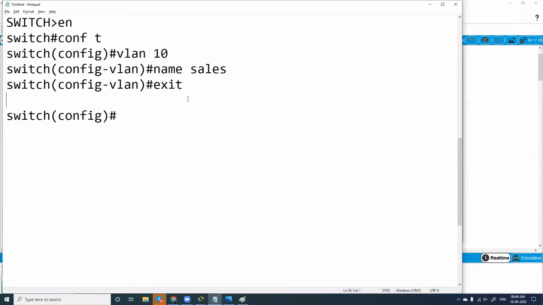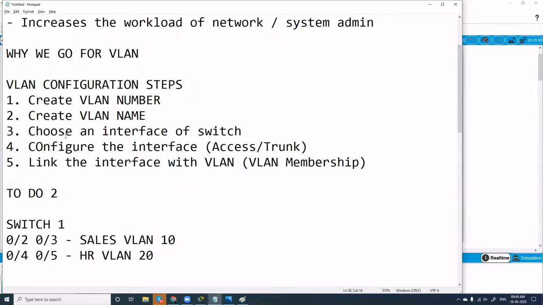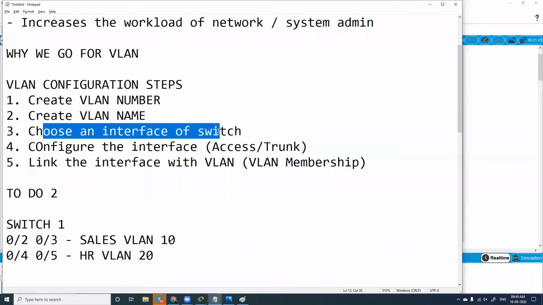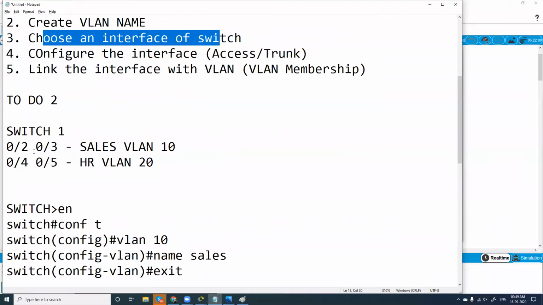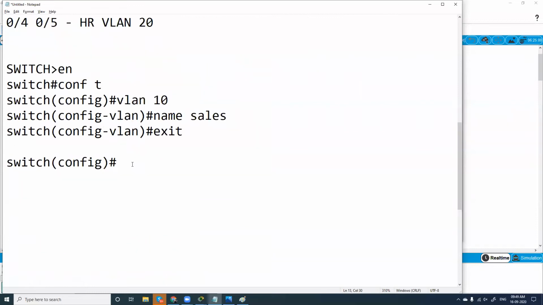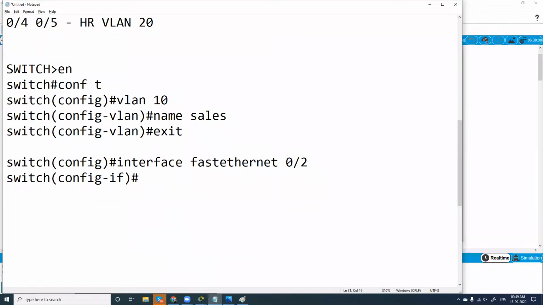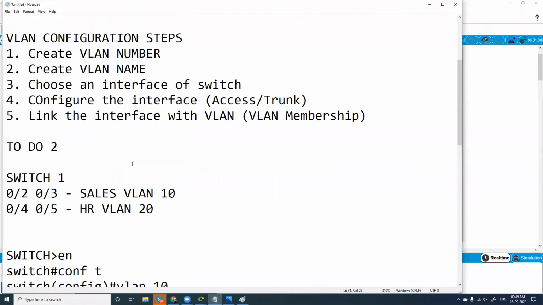After step number 1, step number 2, you have to choose an interface of a switch. Fine. So what interfaces do we have for VLAN 10 for sales? We have 0/2 and 0/3. So I'll go to the first interface. I'll type interface fast Ethernet 0/2. Fine. It will go to this particular interface.